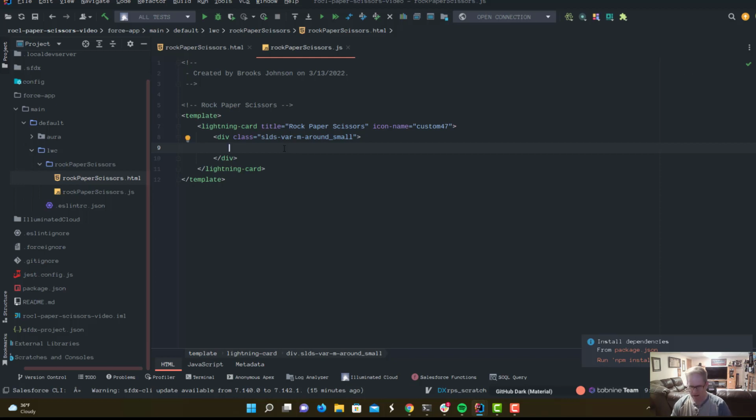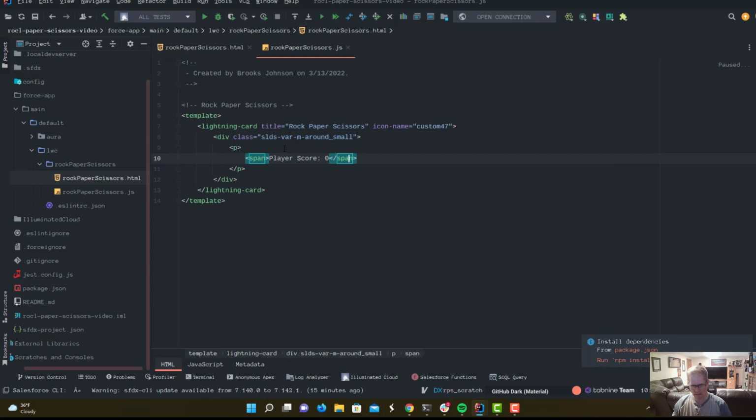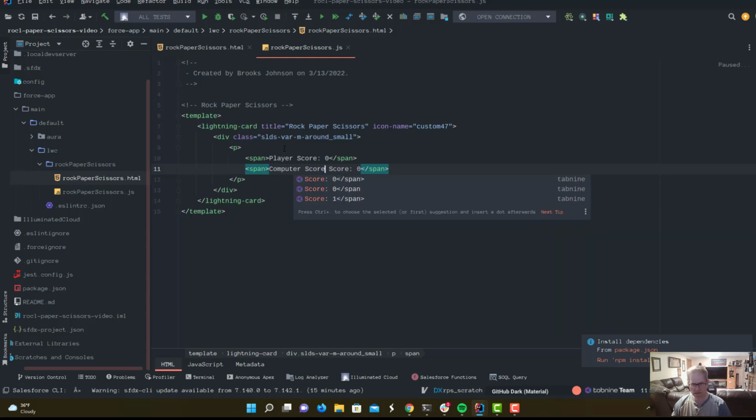All right, so I want a P up top where I'm going to put in a couple spans. And I'm going to say player score. And for right now, you know what? We're just going to hard code this in. All right. I need another span. I'm going to call that one computer score. So these are just like we showed earlier. This is just where we're going to show the scores.